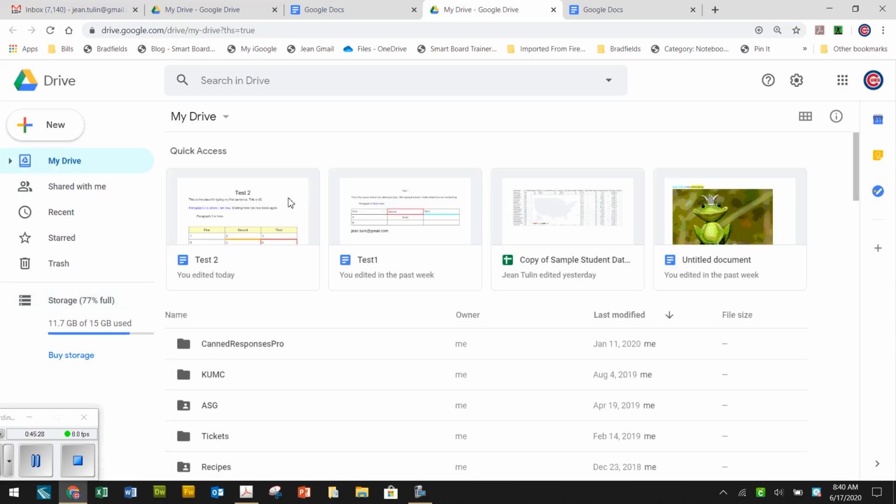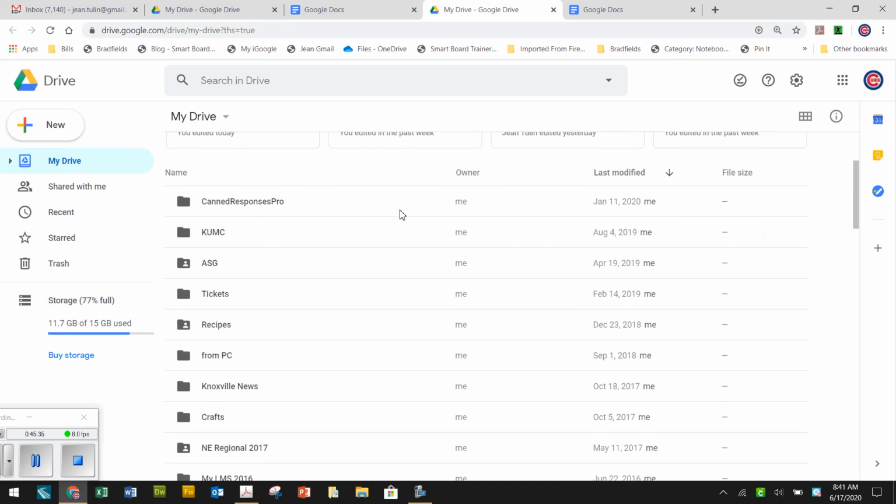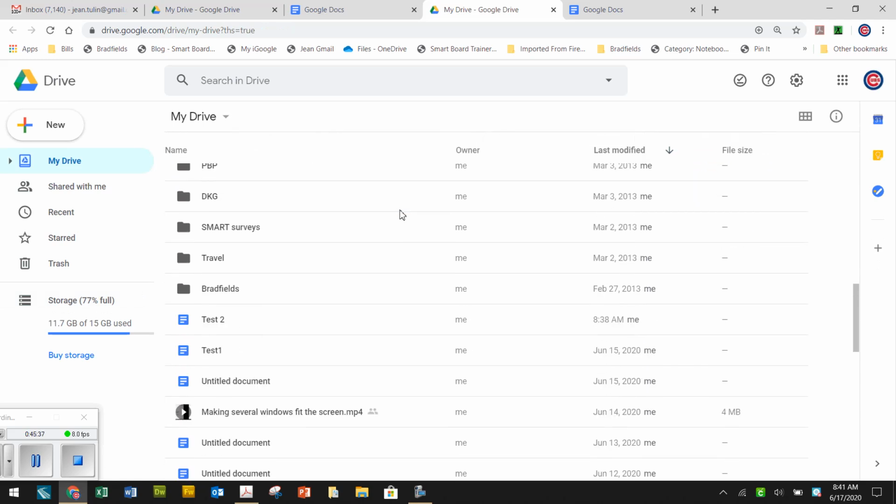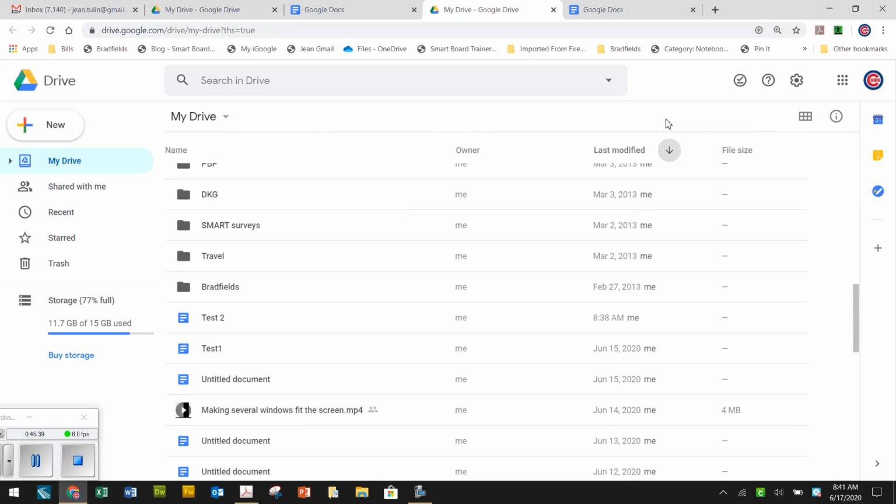And I'm at my Google Drive, and there under my quick access is test 2. There's my test 1 from last week. You can see it looks a little different. And if I go down here, I have my documents in order of last modified. And so they're counting down. So my last modified is at the top, and the one that I modified years ago when I opened this file, this account, is at the very bottom. And there's my test 2. So you have a couple of places to see that.